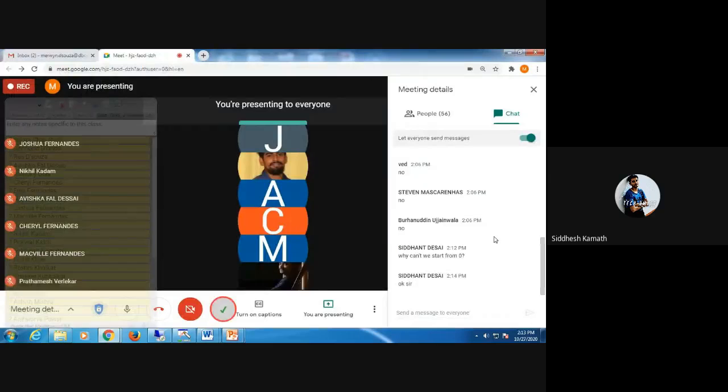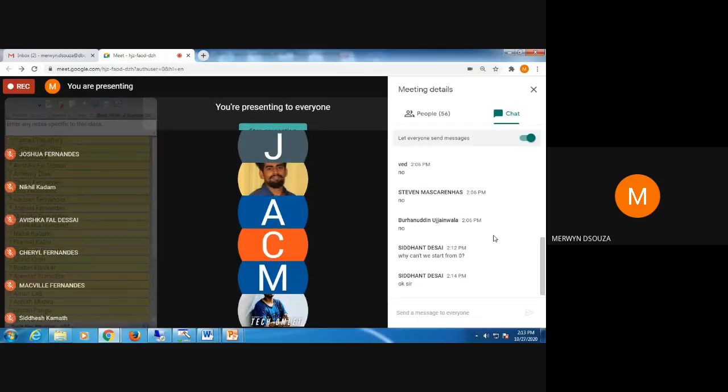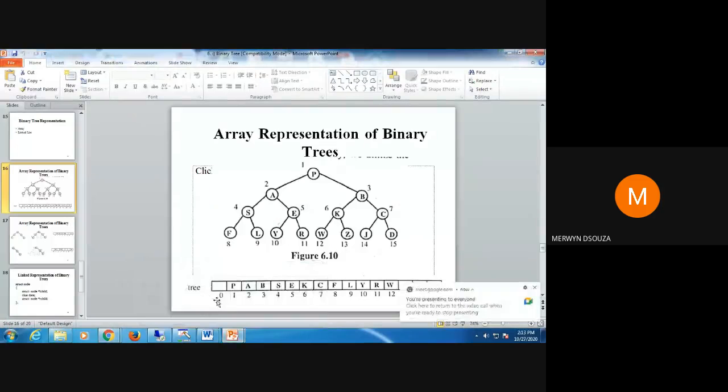So the k is an index of the array, right? Yeah, correct. Yes, index of the array. Yeah, k is the index of the array.